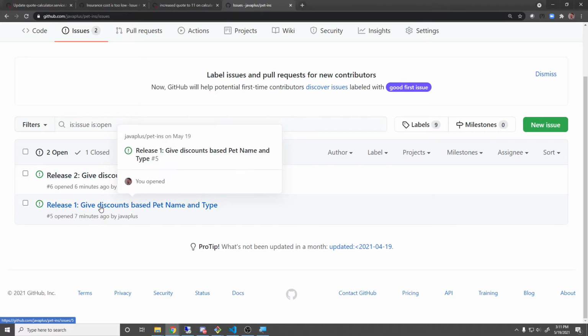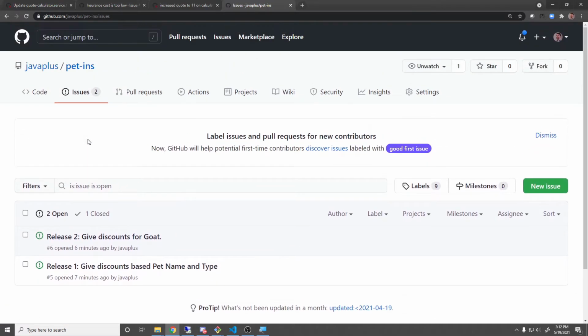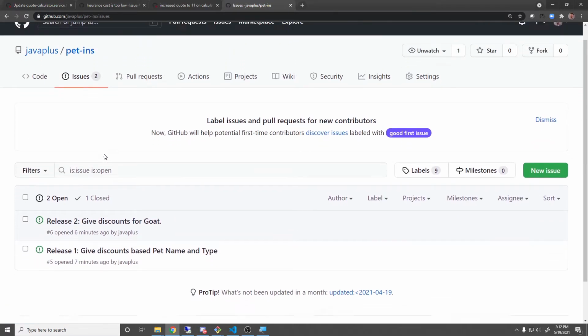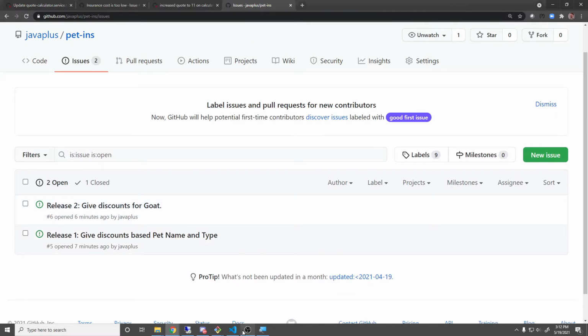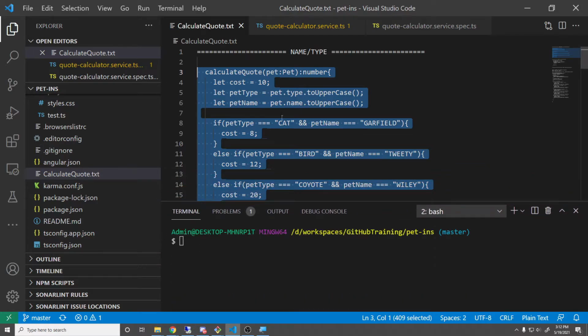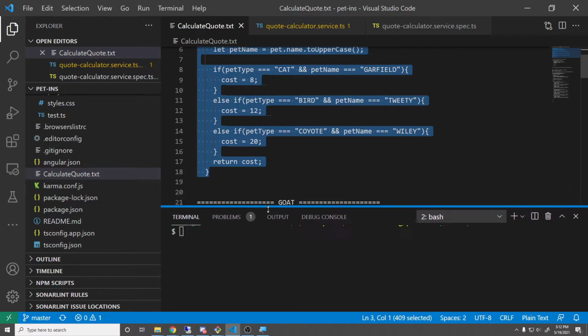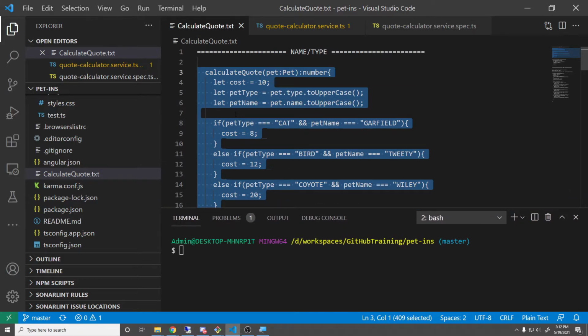And so one of the issues they have is they want to give discounts based on pet name and type. So I am going to do that. Now I'm going to actually do the, let's go here. Let's go to VS Code. I'm going to do this, show you how a local developer would do it. So I have all of, this is actually the code we're going to put in here.